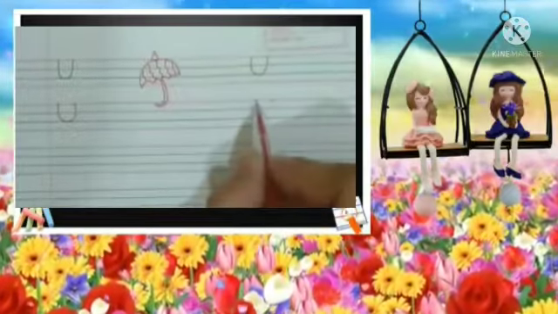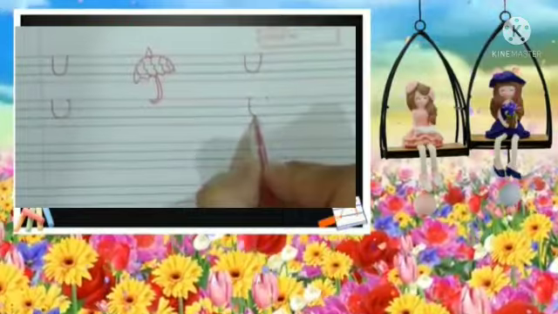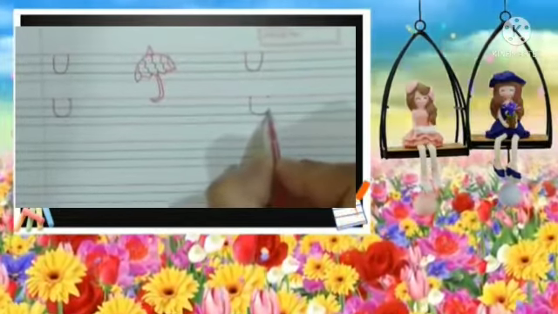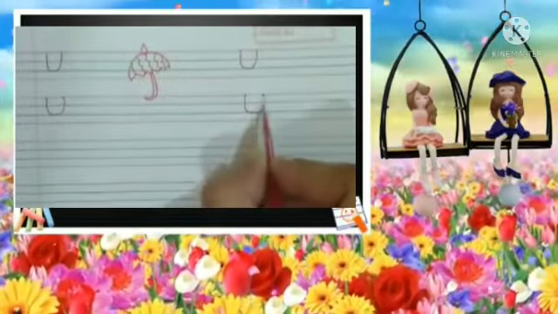Let's write once again. Keep your pencil here. Make a standing line, then make a curve, go up and join it with the second dot. This makes the letter U.